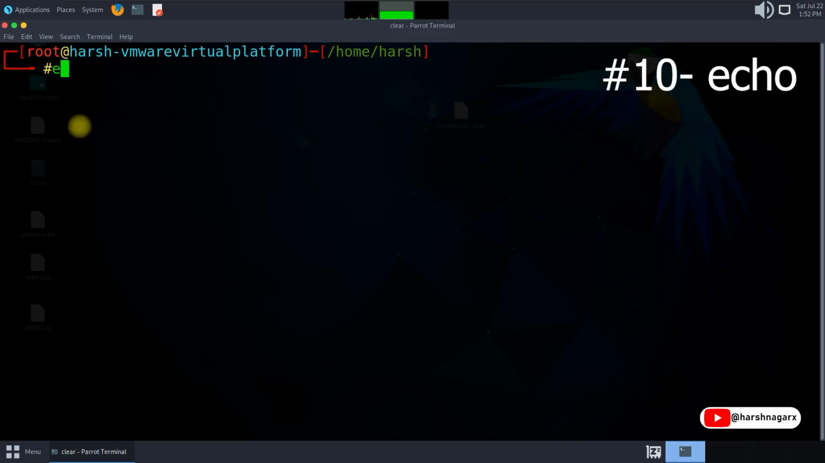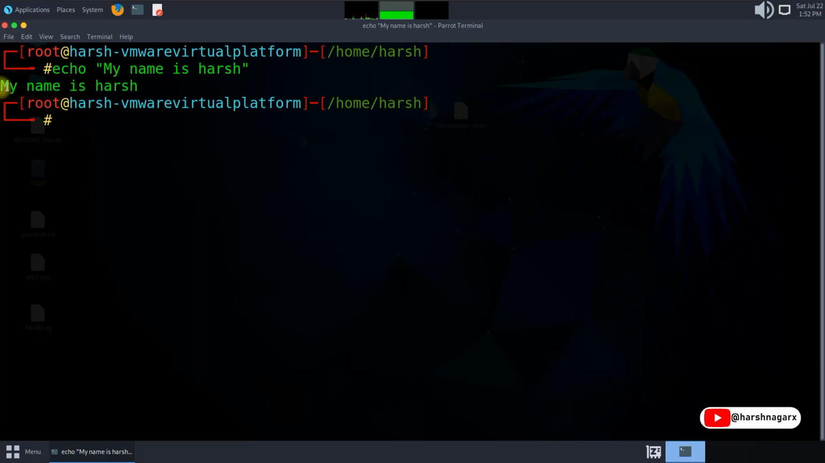So our next command is the echo command. The echo command is used to print anything on the screen, and now you can provide any data, like my name is hers. Now you can see I have got the output as my name is hers, which I have provided in this.